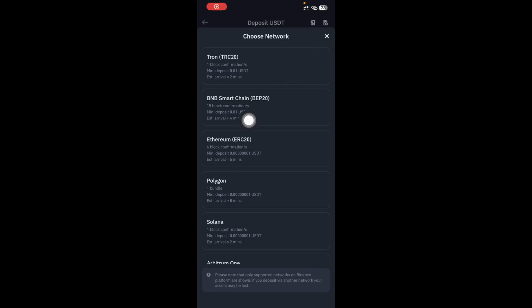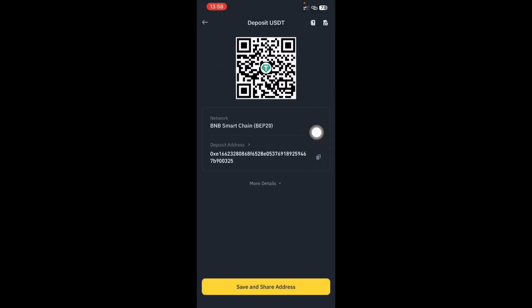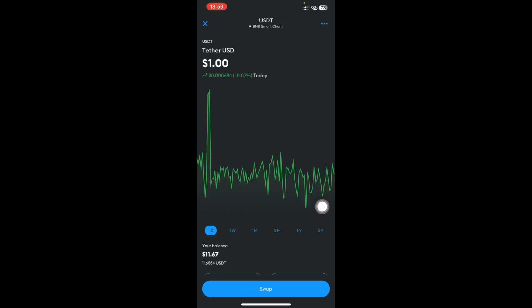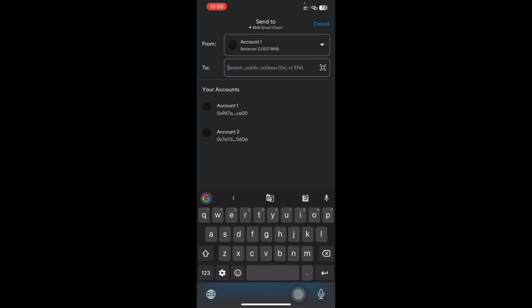If you want to send it back to your Binance, just select BNB Chain BEP20, then just copy the wallet address. Then all you have to do is just tap on the USDT and just send it. That's pretty much it. You are going to receive it on your Binance.